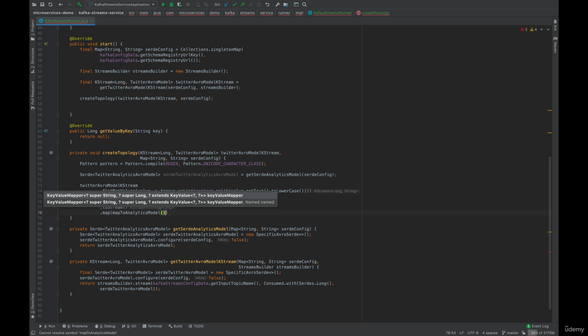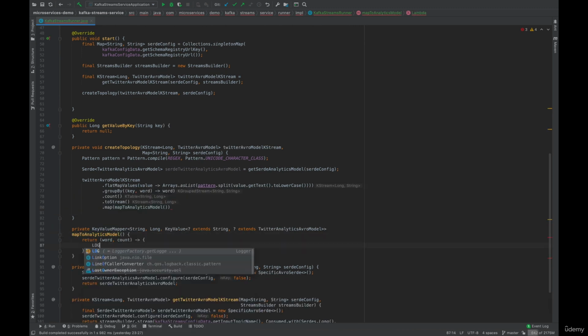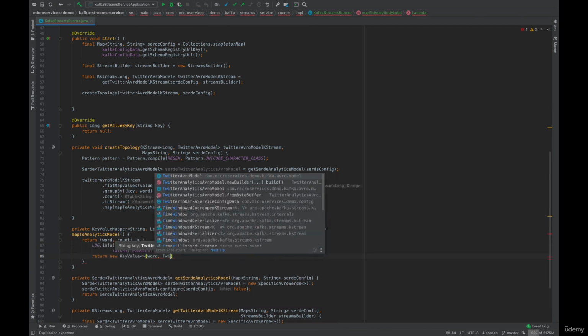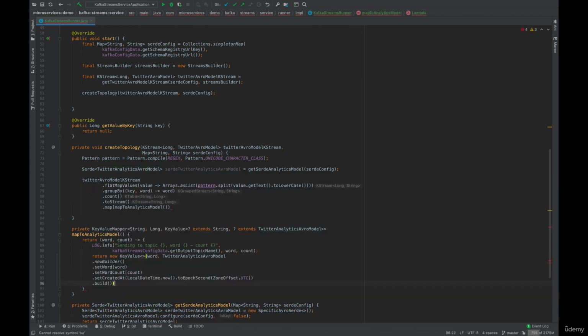Here we will create a key value and it is created with a key value mapper. So let's extract a method for this part. Here we first log an info message and then create a key value object with word as key and a Twitter Analytics Avro model object as value.